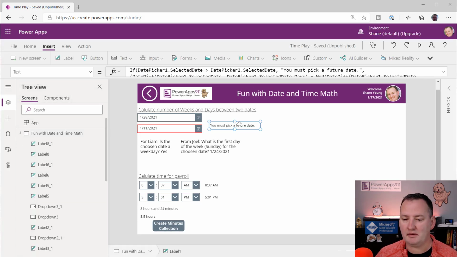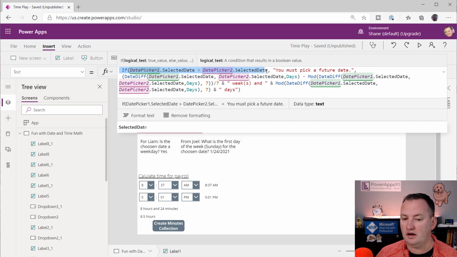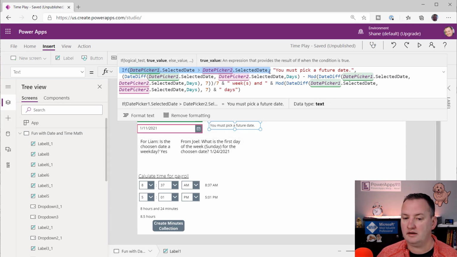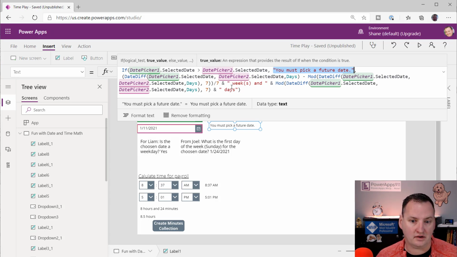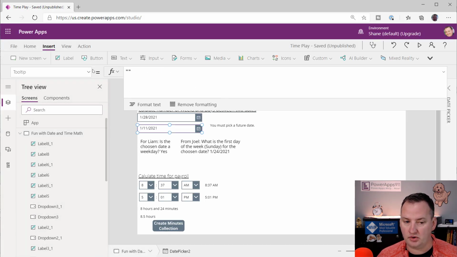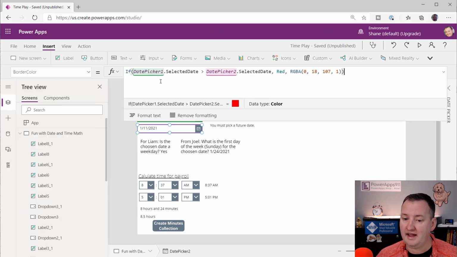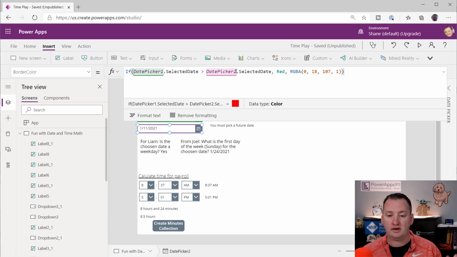The way that I did that, we won't rebuild this, is I just put an if up here and I'm like, hey, if date picker 1 selected date is greater than date picker 2, then show them this text. And if it's not, then show them all that DateDiff function stuff that we just did. And then once I added that, I went to date picker 2 here. You can see its border is red. I just went to border color and said, hey, if the date picker 1 is greater than 2, then make it red. If not, make it whatever the standard gray color was I was using here.